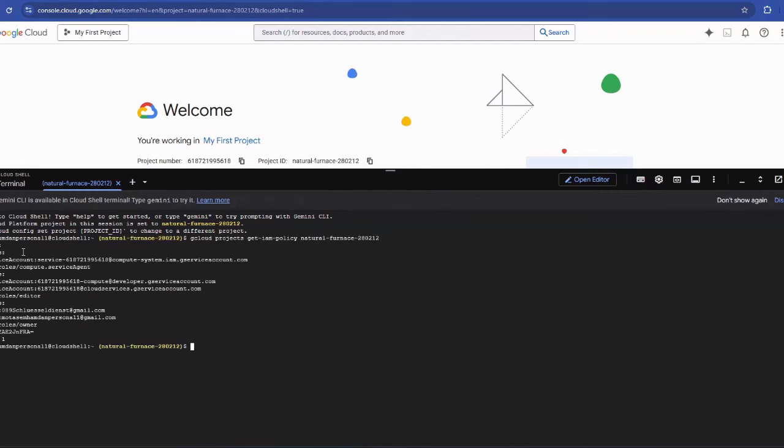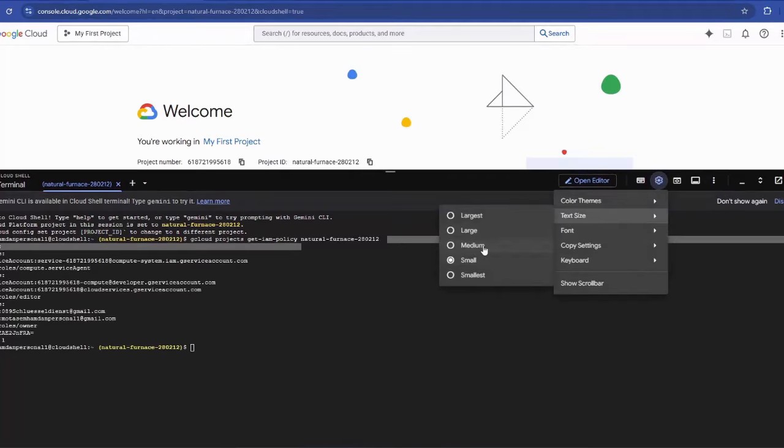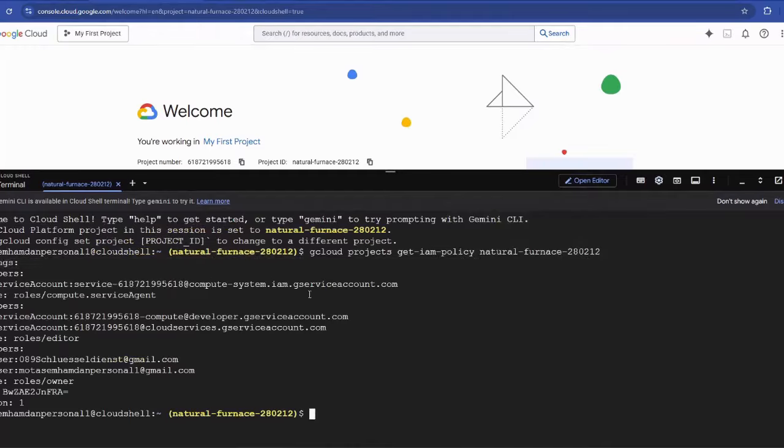All right, so these are the key findings on the project we have here. Let me make this a little bit bigger. Go to text size, it's too small. Let's make it large, so that I can see the identity access management policy set project wide.